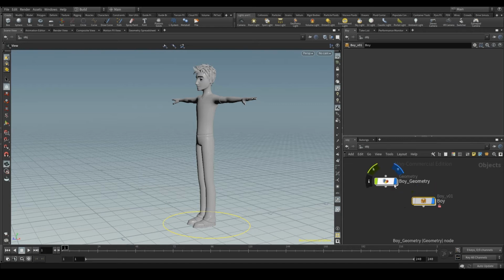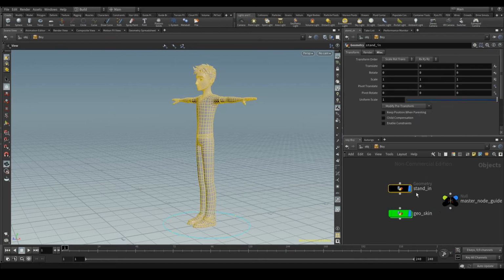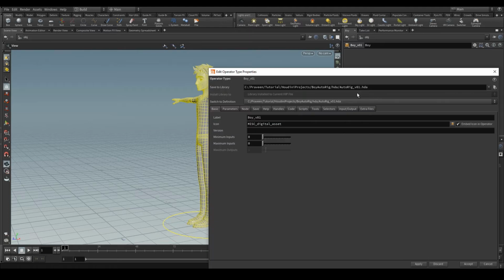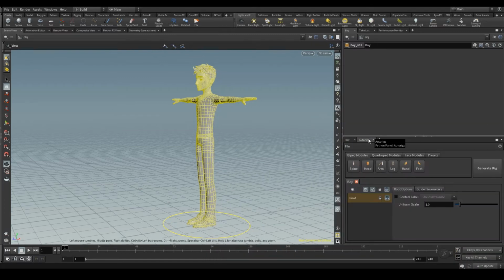Let me hide the source geometry. Once you dive into that digital asset, you can see a standing geometry and roots guide inside the digital asset. You can see over here. And then the auto rig settings, which we have mentioned the path, we can see under the type properties, and then the auto rig settings, which is under the extra file tab. Let's get back to the auto rigs.